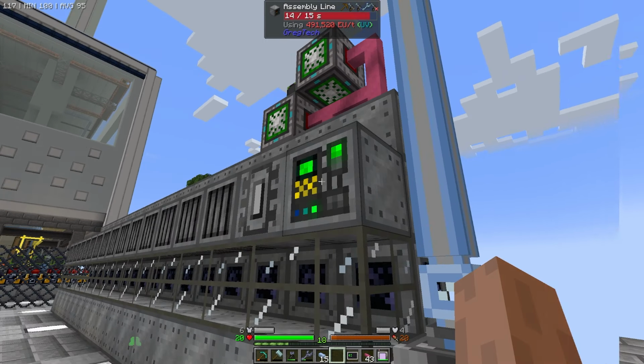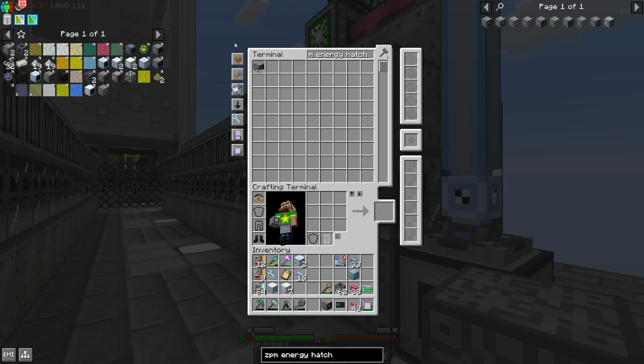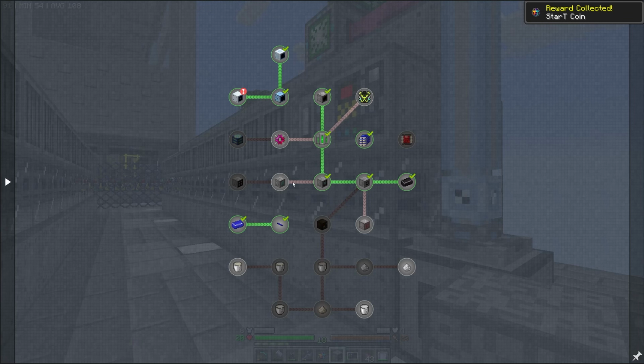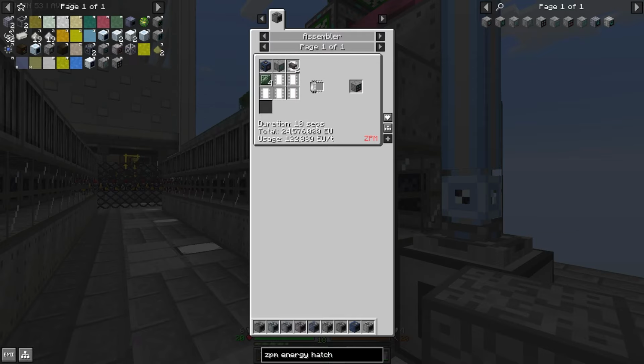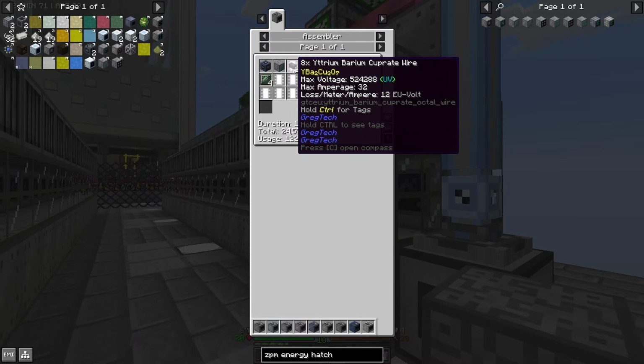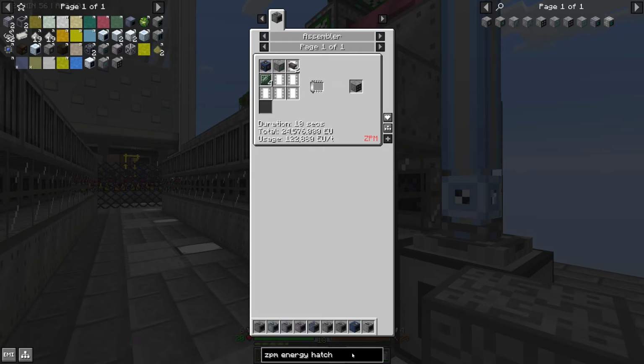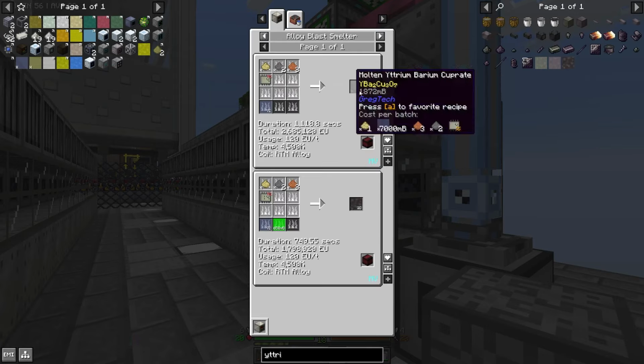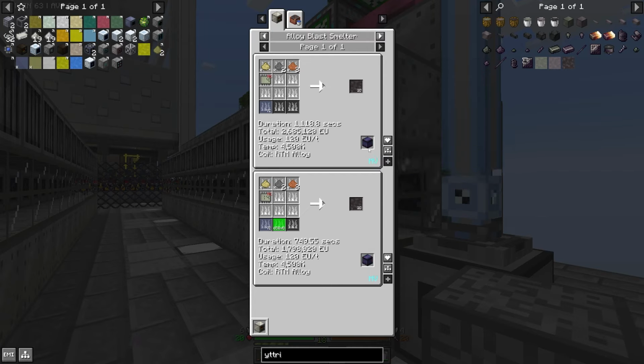Oh, there we go. ZPM power. Oh, wow. Okay, we got to make a lot of those. Take that off. Can we just skip straight to the 16 amp hatch? Oh, no. Darmstadium. We don't have that. What about 4 amp? Oh, the 4 amp one's doable. Yep. What the heck is Darmstadium? Oh, yttrium barium cuprate. We'd have plenty of yttrium. Can we make yttrium barium cuprate? Yes. Yes, we can. That's not a problem at all.